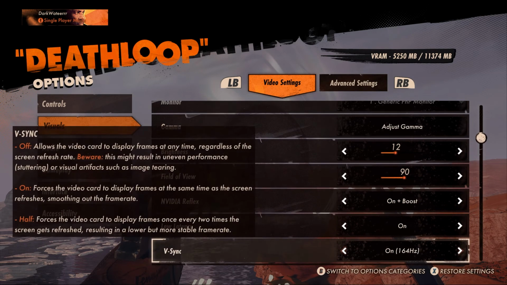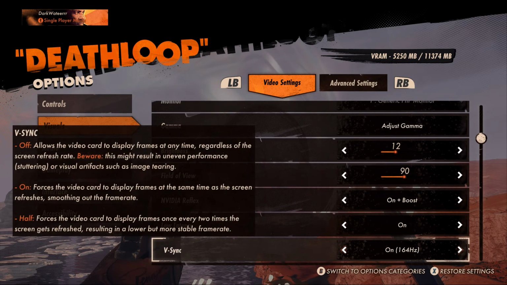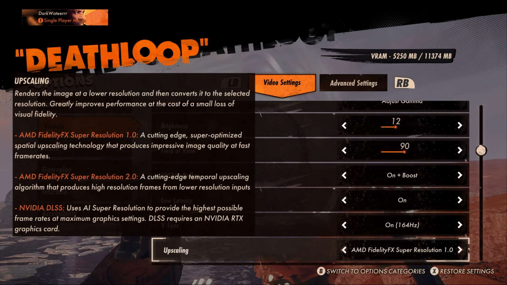Low latency on VSync, I would turn this on. Usually I wouldn't turn this on in most games, but this game, Deathloop, really requires you to turn it on just because you might experience some screen tearing or some stutters. So really just turn it on and it's gonna lock your frame rate, but it's at least gonna give you a smoother and much better experience.